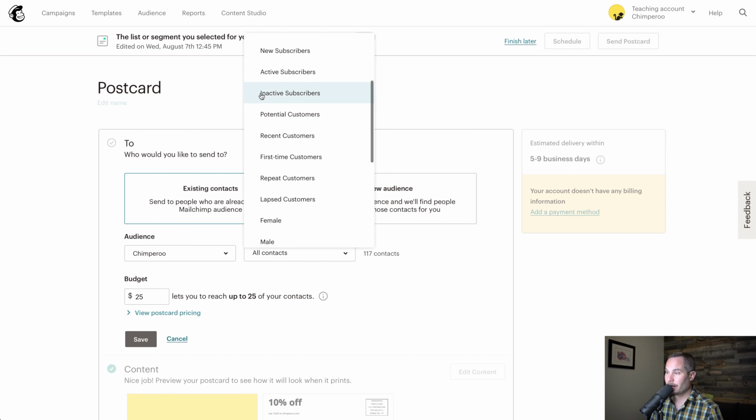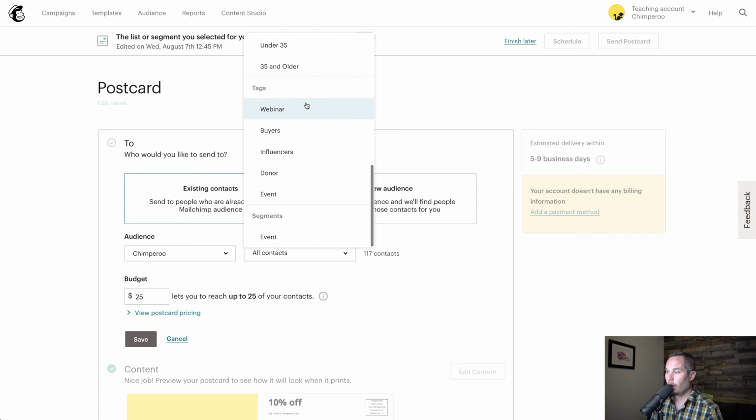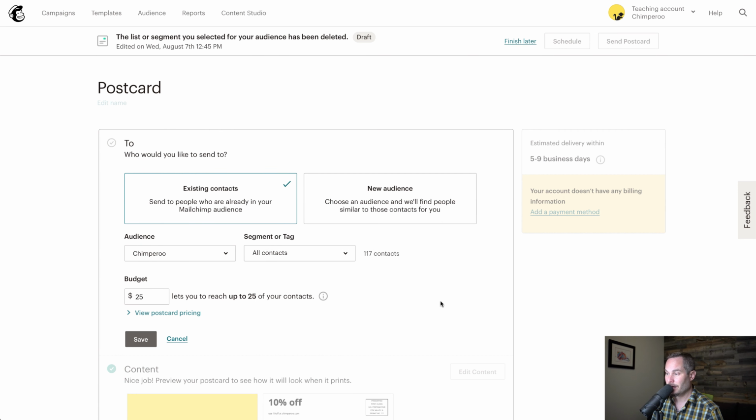You can also send it to inactive subscribers. You can send it to all sorts of things. You can send it to people who are tagged as certain things or segmented as certain things. So that's how you send it to either people on your audience or people who are segmented or tagged on your audience. The other thing you can do is send it to a new audience.